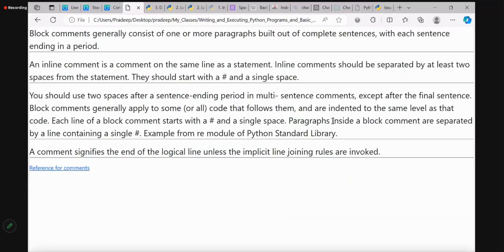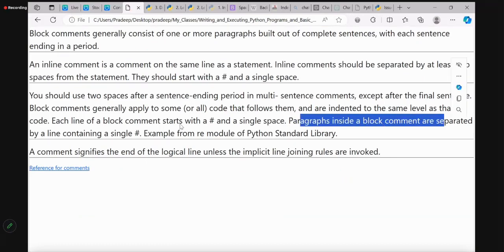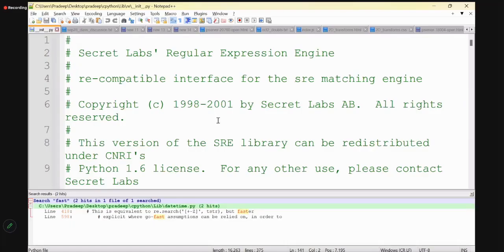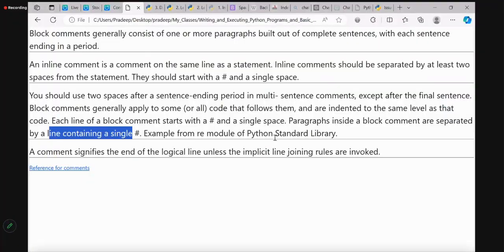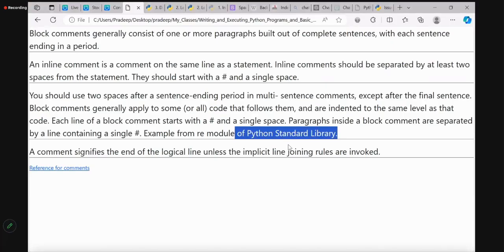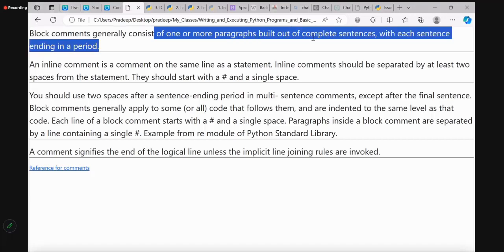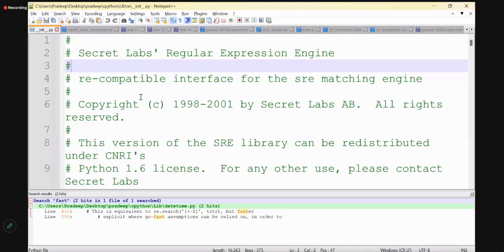Paragraphs inside a block comment are separated by a line containing a single hash. Actually, this entire thing is one paragraph, this is another paragraph, and in between these two, I have a single hash. This has a meaning by itself, and this has a meaning by itself. That is why they are separating it with a single hash. So the example is this one only. The one thing it deviates on is each sentence ending in a period. Except that, everything is followed. And this is a convention, as I'm saying.